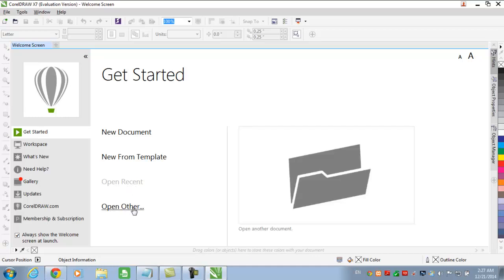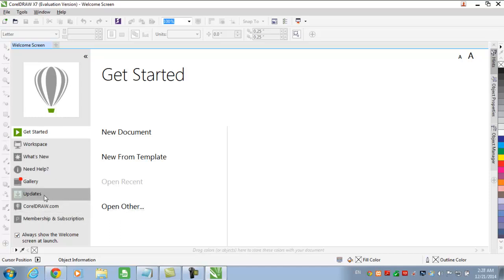And open other, if you want to open any project that you have saved in your computer, you can use this option to open that. And there are many more options here. You can see updates from Corel gallery. If you need help, you can click this option, so you will see all the help related articles and videos on Corel. And what's new in this version of Corel X7, you can click this option, and you can go to corel.com to see all about Corel and membership, subscription etc. So these are just normal options. You have nothing to do with them basically, but if you want, you can visit them.